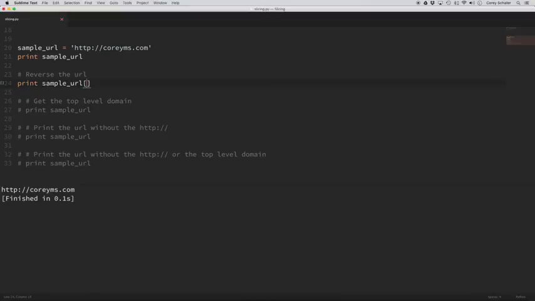To reverse the URL, we do the same thing as with the list. We can just leave the start and end completely empty, and then we can step by -1, which will go in reverse. So now if I print this out, you can see that we print out the sample URL up here, and the reverse of that is here. So now let's see if we can get just the top level domain from this URL. The top level domain here is this .com. So how would we slice that value out of that string?